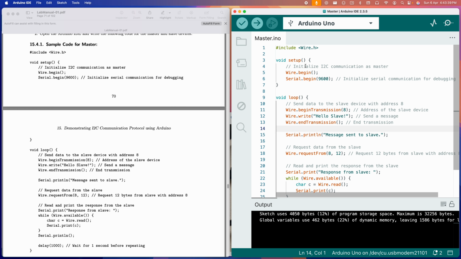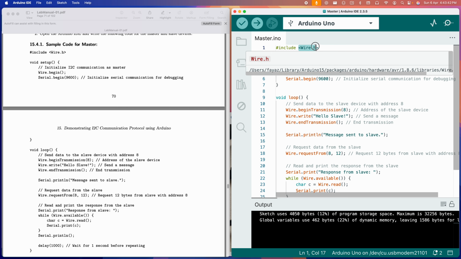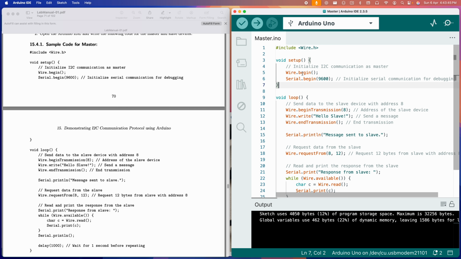What does the code do? Initially you can see we are using the Wire.h library, and then in the setup we are calling Wire.begin, and likewise configuring the USB serial. In the loop you can see we call Wire.beginTransmission(8). 8 is the address of the slave that we are using. Since we could support multiple slaves, as of now this transmission is happening to slave number 8. What is being written is "Hello slave", and then the transmission ends. On the serial monitor, the message "sent to slave" is printed, and then the master waits for the slave to respond back, and requests data from the slave.